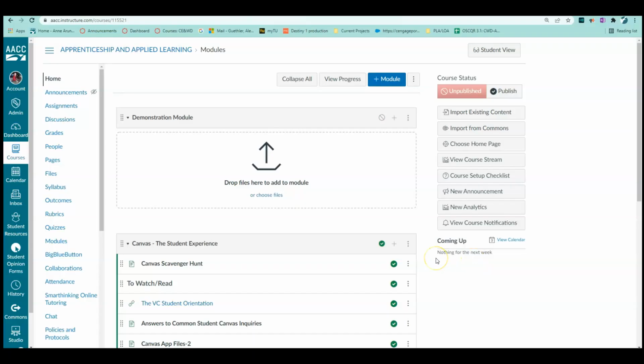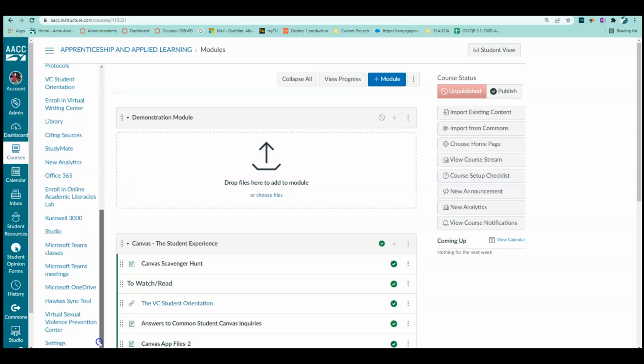In this Canvas training video, you will learn how to put a Zoom link to your personal AACC Zoom account within a Canvas course. The first item that you need to do is to enable Zoom within the course.